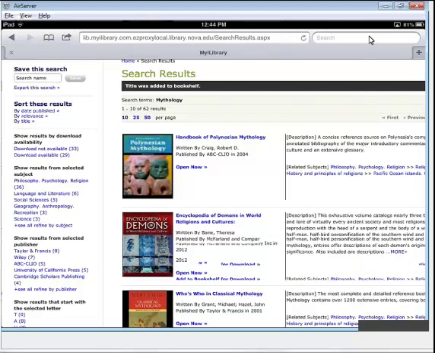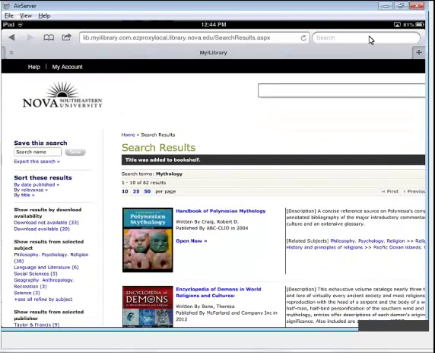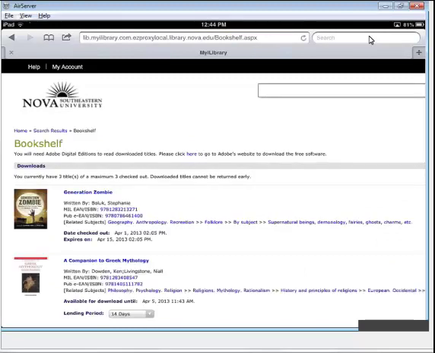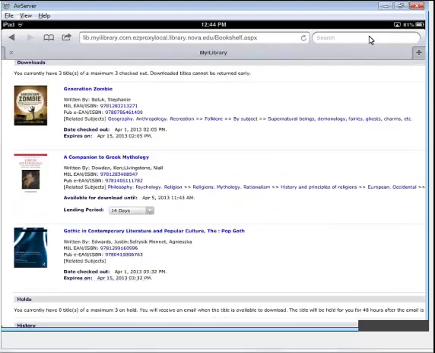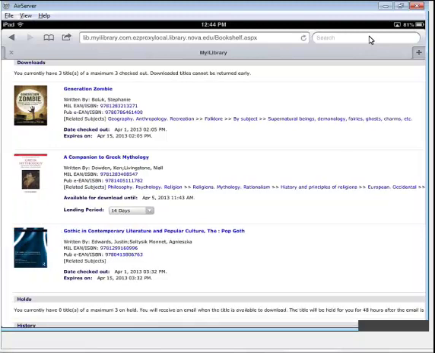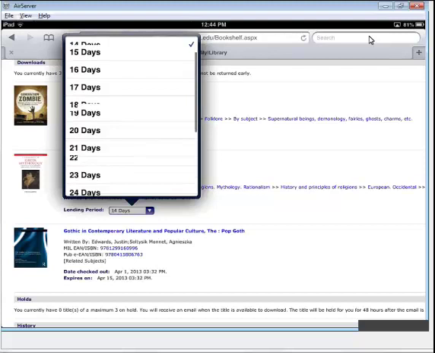Once you've added a book to your bookshelf, you would go under your account, and you should see a link that says Bookshelf. I've already downloaded a couple books in here, but the one that you are about to download should always be the one that has a lending period showing. So in this case, it's the middle one, and it's giving you your lending period option. The default is 14 days, 2 weeks, meaning that once you download it, you have it for 2 weeks. You will see you can choose a longer period than that, up to 30 days.